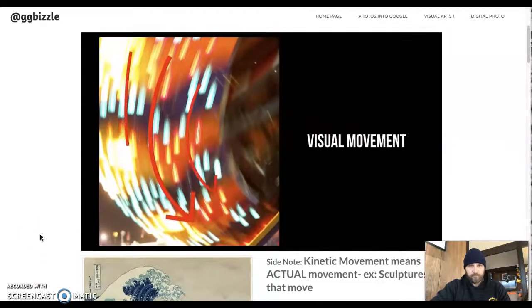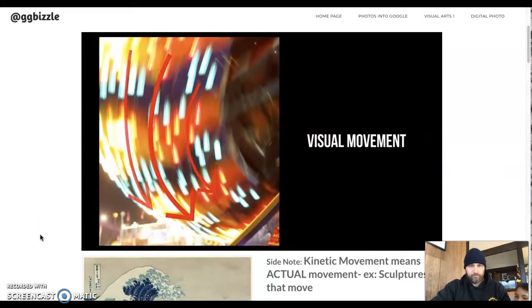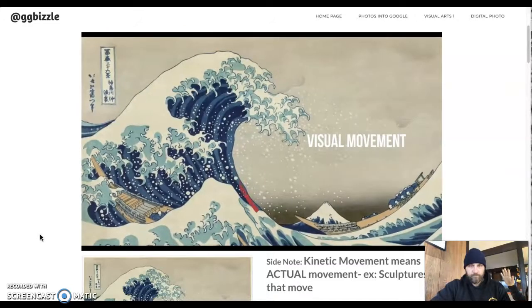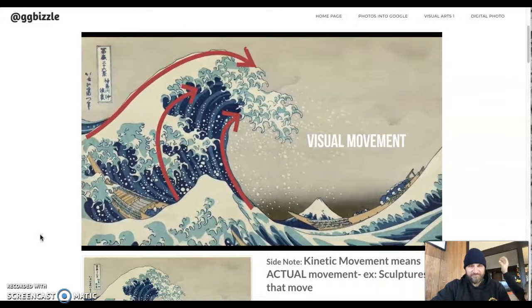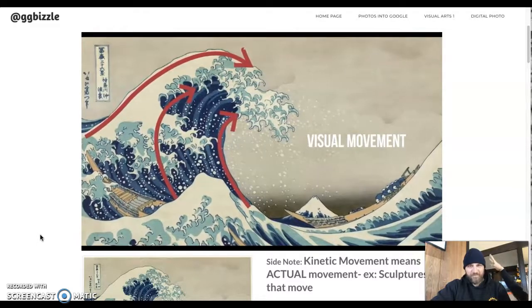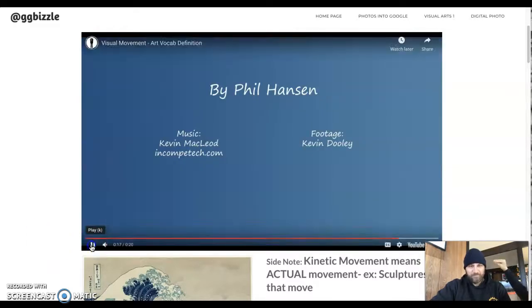Visual movement is the way your eyes travel through an artwork. Artists create visual movement through implied lines, color combinations, emphasis, and repetition. Boom.